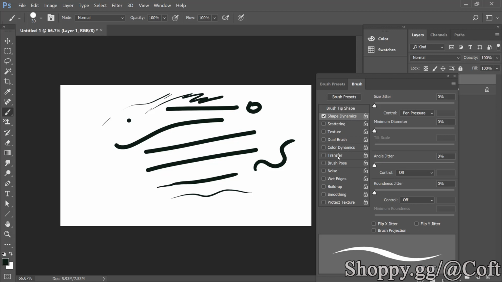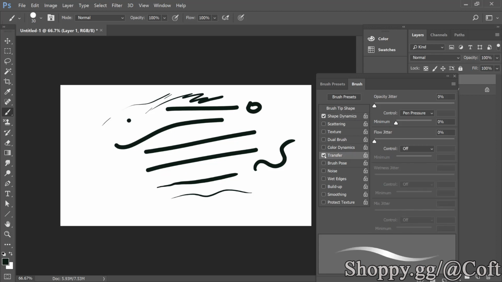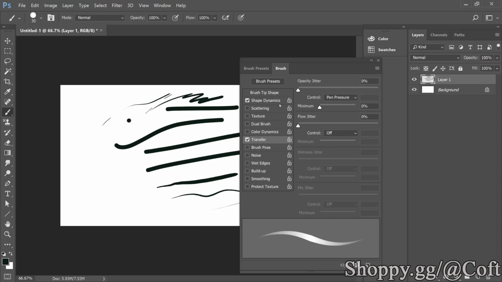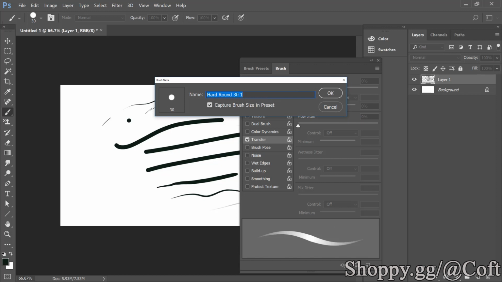The other thing I like to play around with is the transfer or opacity option. I also like to set this on pen pressure. And just like a pencil, if you press lightly, it'll be nice and light. If you press harder, it'll be darker. So try to play around with different options and see what works best. And if you actually find a set of options that you really enjoy with your brush, you can simply open this little panel here and you could actually save it.